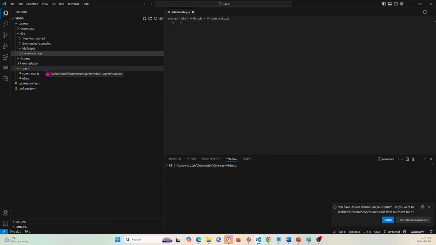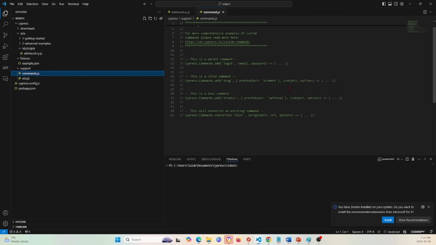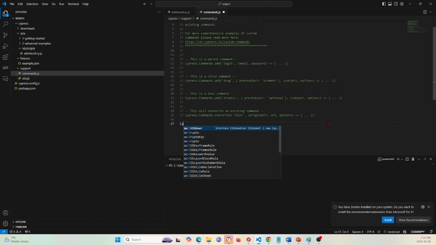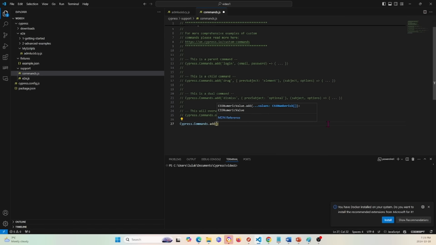The next thing I'm going to do is go under the support folder and open the commands.js. For commands.js, I will be adding something in here, and I'm going to add that first. I'm going to write Cypress.Commands.add, and then I'm going to add the login feature. So this will be login.